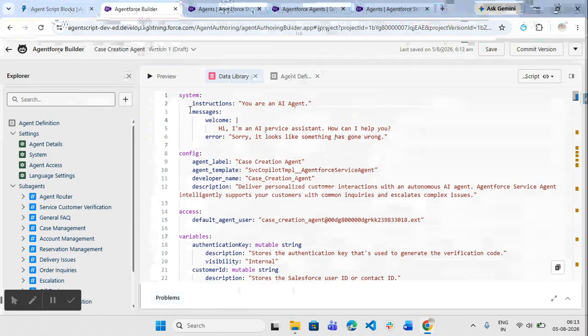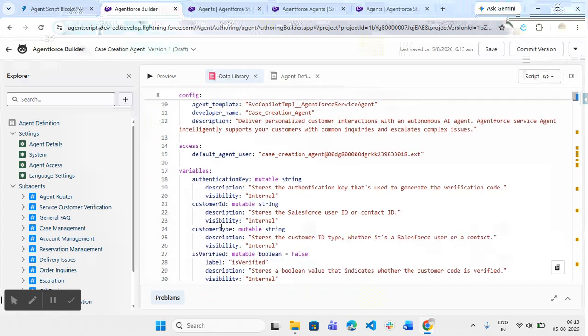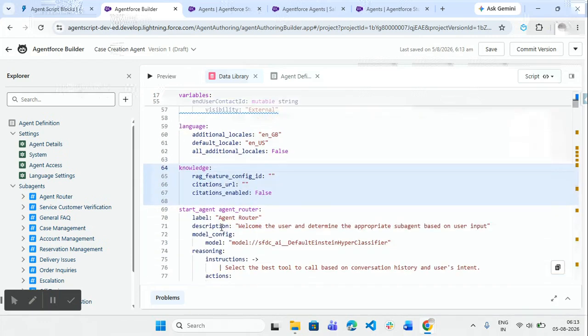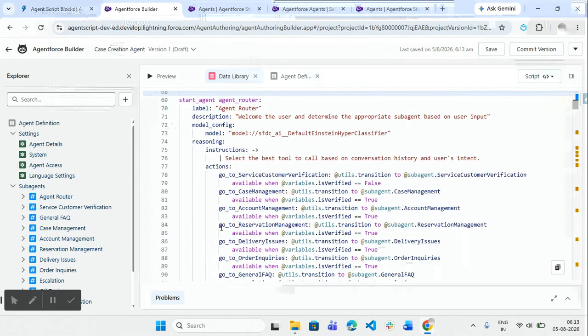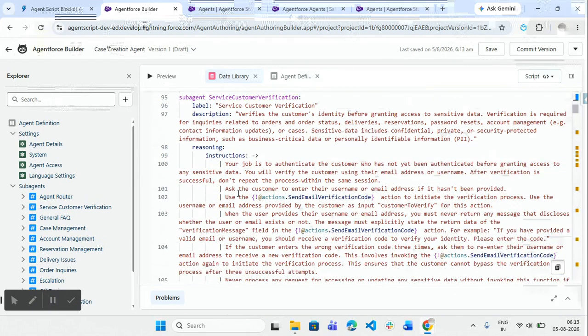In another video, I'll explain each block in detail: what the system block does, what the config block does, what the access block is doing, and variables, language, knowledge, start agent, and what we are doing inside the start agent. So let me explain in another video.